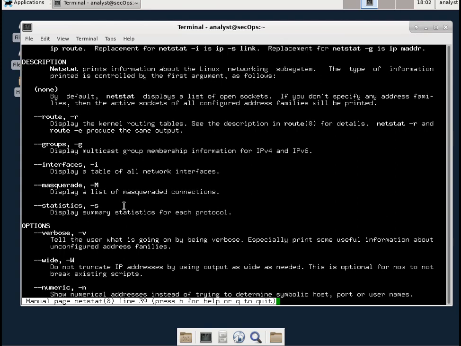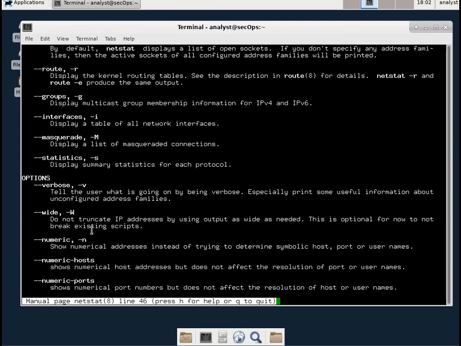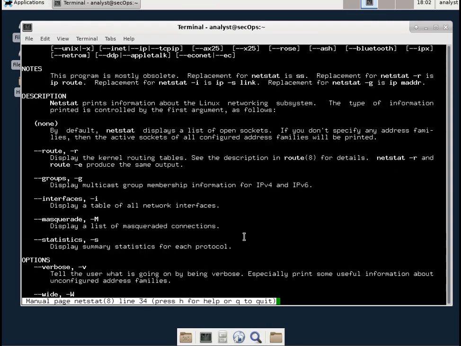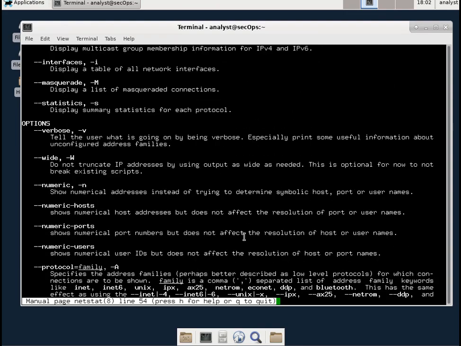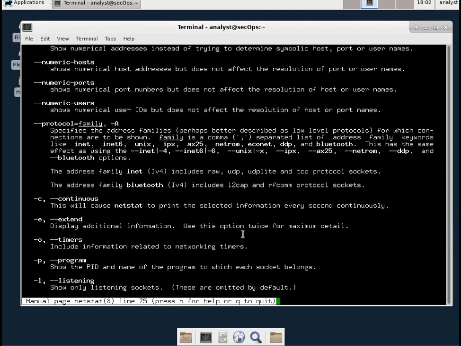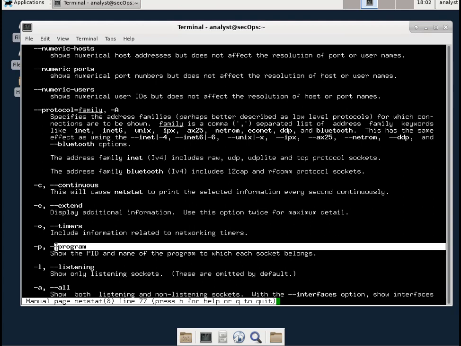I'll hit enter here. Because of our -N, we found that one. That tells me to show numerical addresses instead of trying to determine a symbolic host, port, or username. So we've got N. We still need T, U, A, and P, right? Here, we'll do P, and then I'll let you guys keep going. P is for program, show the process ID and name of the program which each socket belongs to.